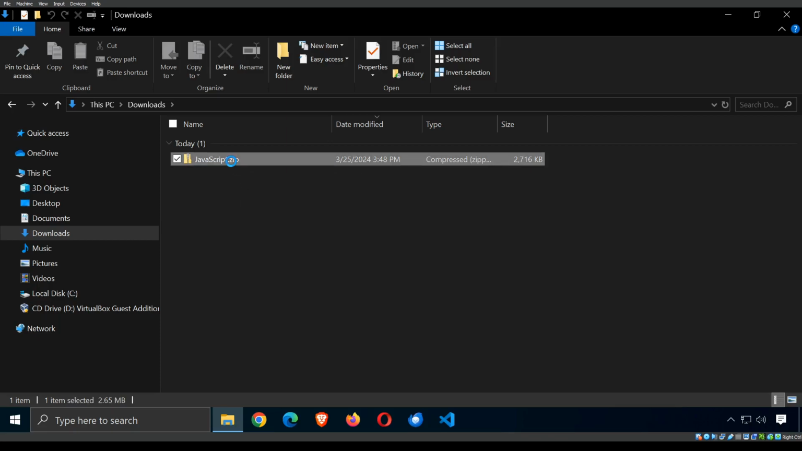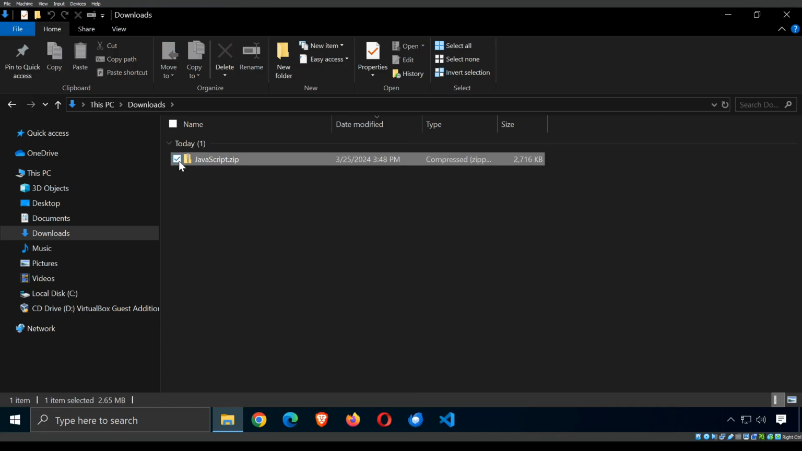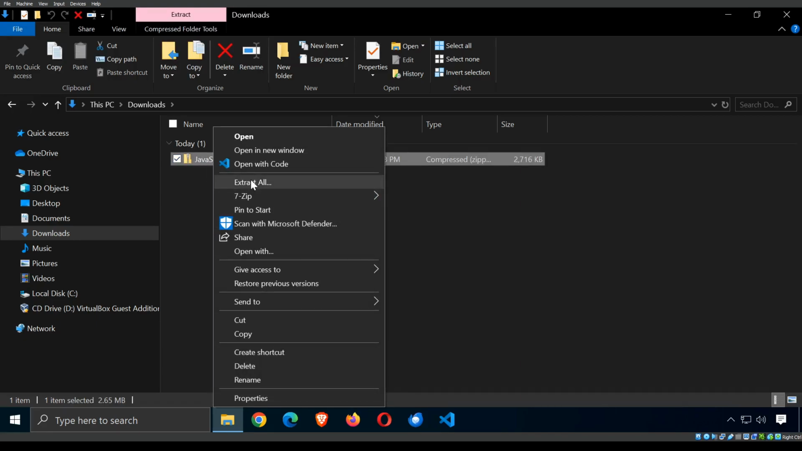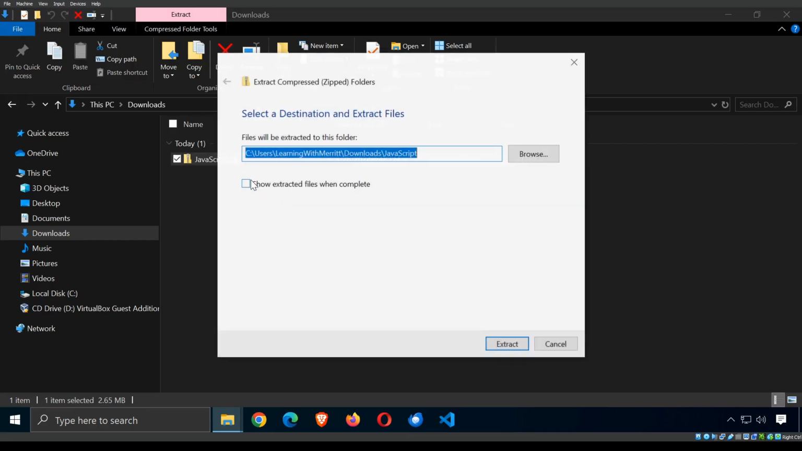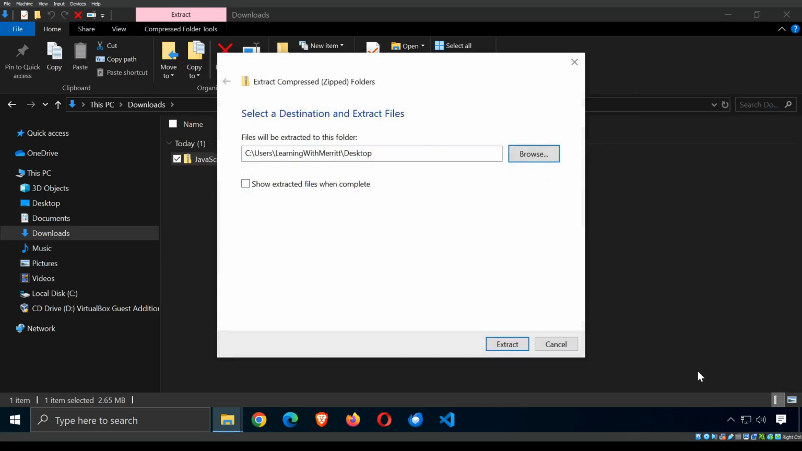Now we're going to right click on this file and find Extract All. It's going to ask me where to extract it to. I want to go ahead and hit Browse. I'm going to select Desktop, and then I should be able to select Folder down here in the bottom right hand corner. Then it says Show Extracted Files when complete. Normally that is checked. I want you to uncheck that and click Extract.